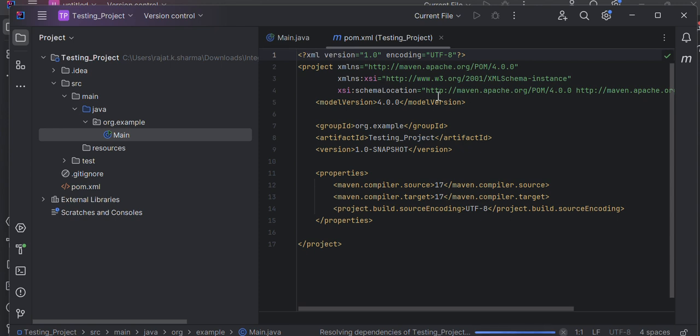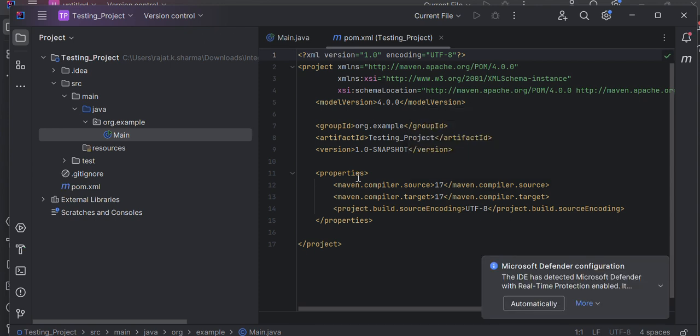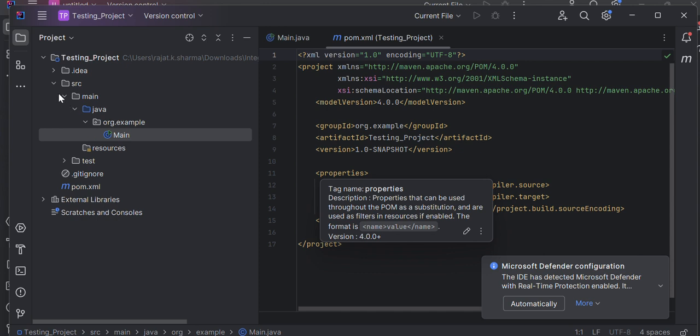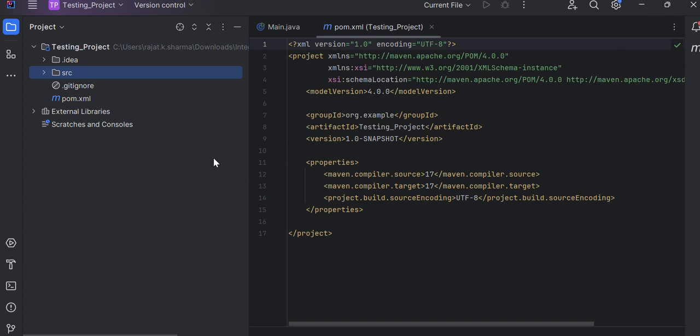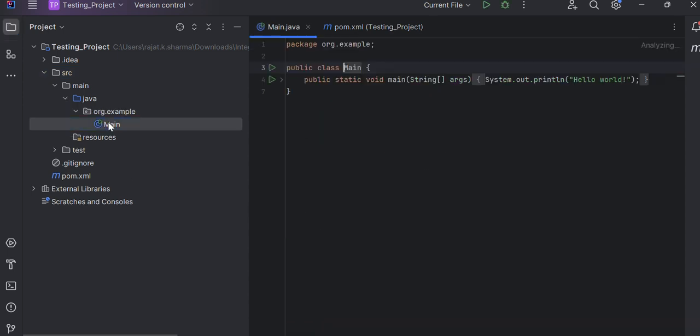So this project is created in Maven architecture. Now let me go through all the components. The first one is the source. Under this source, the main class is there. Under the source, the Java class, and under it your main class.